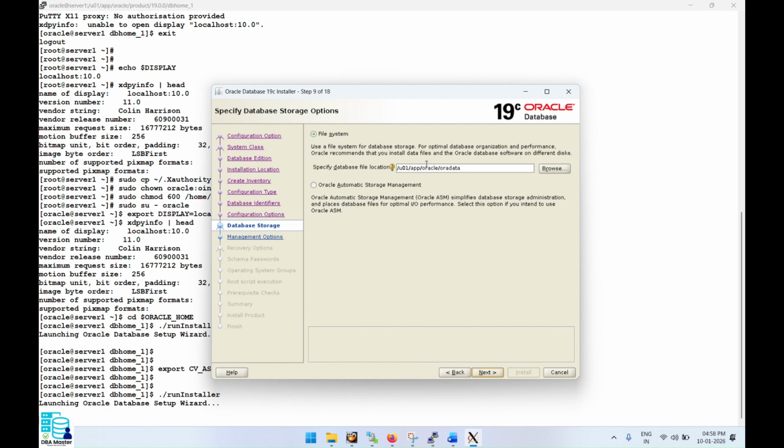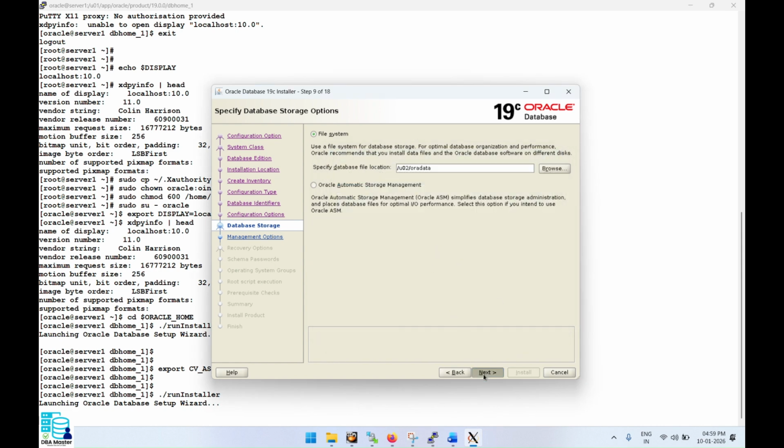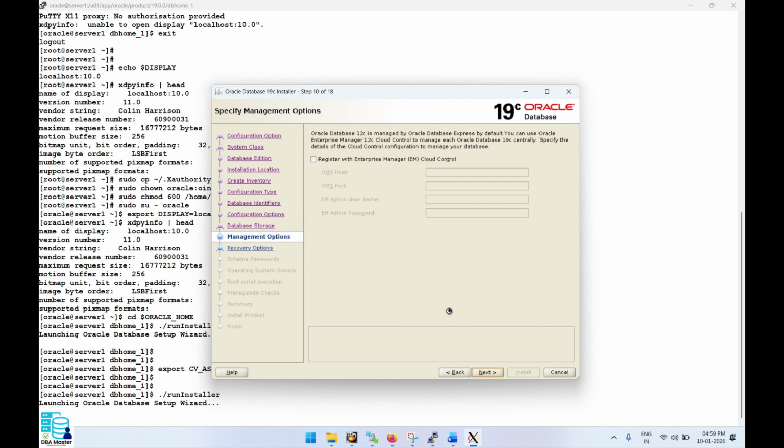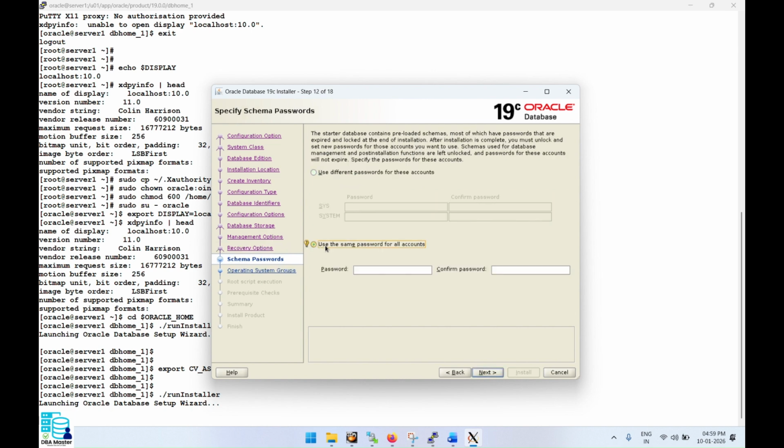This is the file system. Suppose you need to change to raw data files, click raw data, select it and click next. If you need Oracle Enterprise Manager EM, click register. If you don't need it, untick and click next. If you need to enable the recovery area, enable it; if you don't need it, untick and click next, and choose the same password for all accounts.